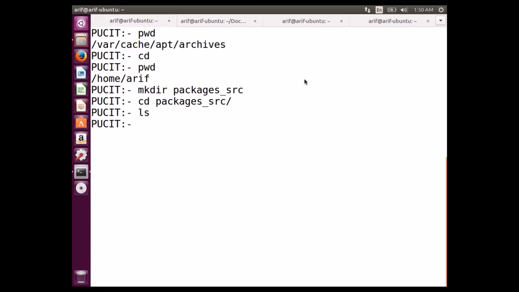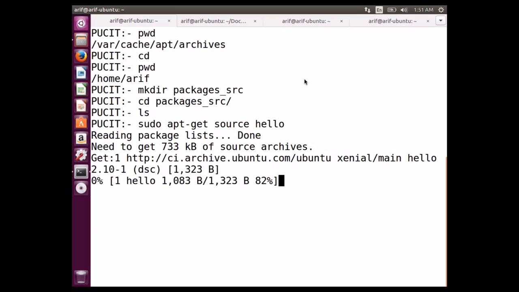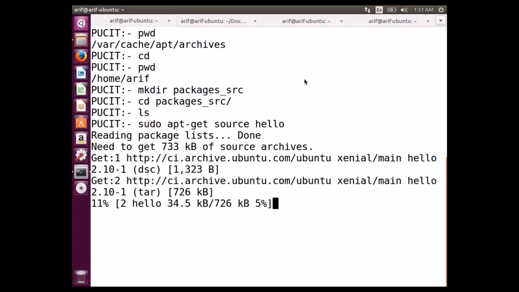Okay, let me download a source package. To download a source package, you can give the command sudo apt-get source and then give the package name. Let's suppose I want to download a very basic and small package. I will install a small source package so that it should not take much time during the compilation and building process. So it will search for the package with the name hello, and it will download its source file.